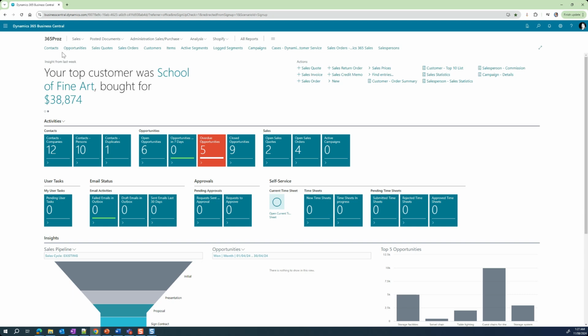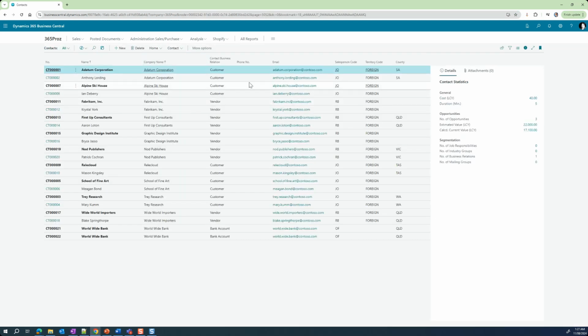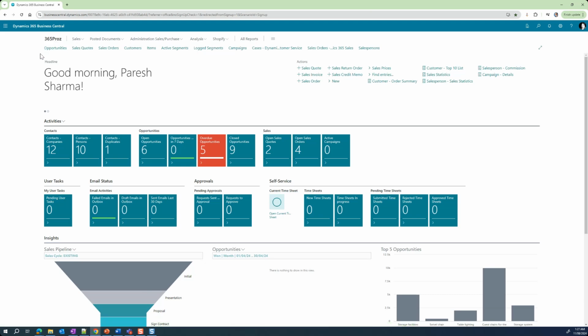For example, if I go and click on contacts over here, okay, in the list page, and this is true for every list page, right? You will see that there is a bookmark button over here, which is right now active, right? So if I toggle this bookmark, that means if I unselect this, and now if I go back to my role center, you will see that the contacts link has gone away.